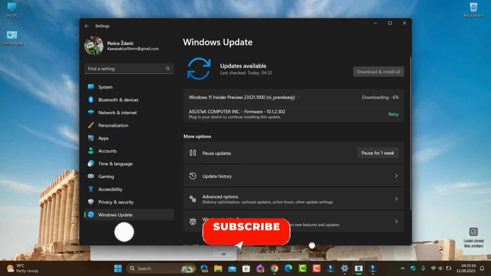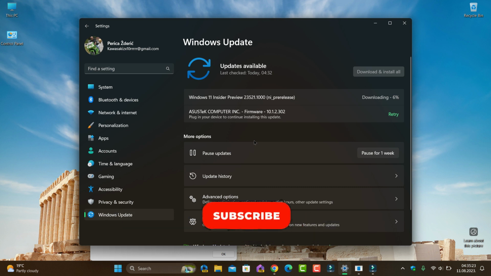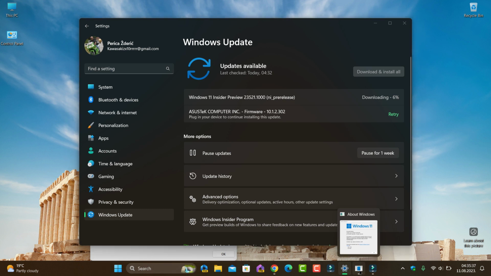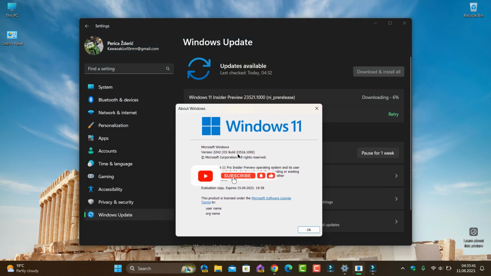And as you see here on my PC, we have a new Dev update on Windows 11 Insider Preview. It's build 23521.1000. And as you see on my previous version, let's see the difference.